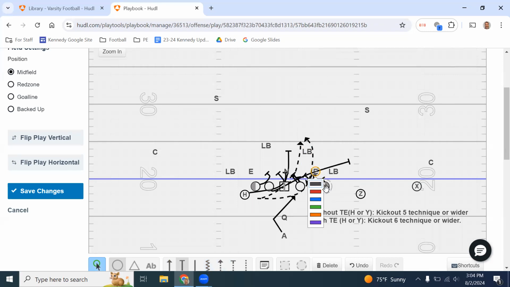Now, let's say there was a guy head up on the tight end. We would still kick him out, and the tight end would rip inside.